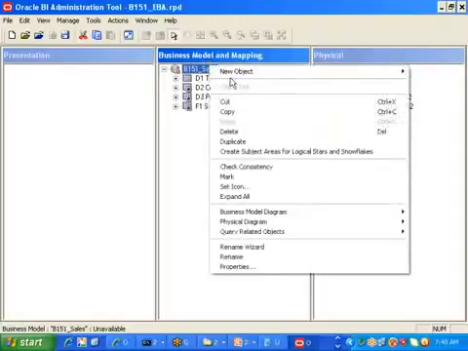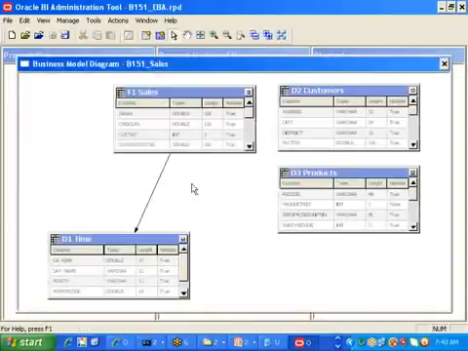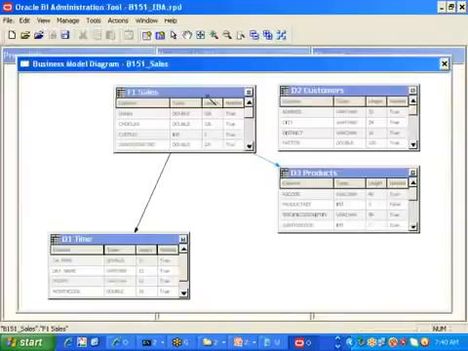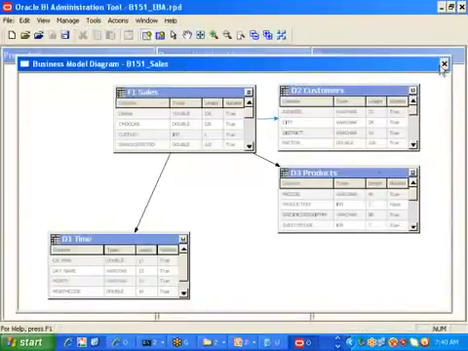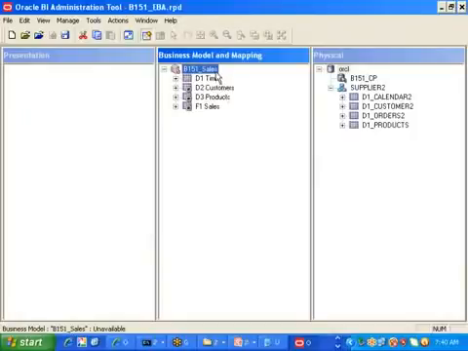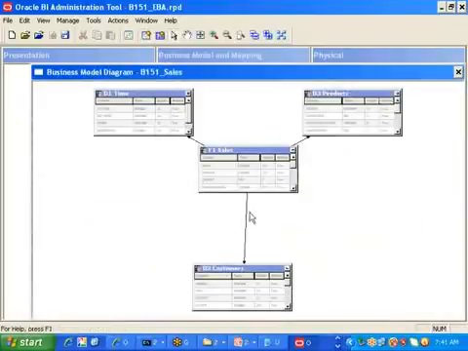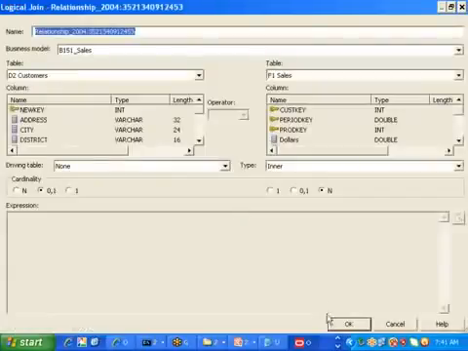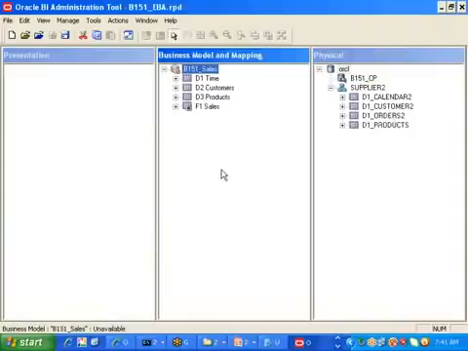Yes, right click on this one, then business model diagram, then whole diagram, then go for the join condition, sales to products, okay, sales to customers, okay. Now close this one, it's not refreshed, so right click, business model diagram, whole diagram, double click on any one thing, then go for OK, then close this one, and automatically you are able to see what, sir? All the things are refreshed properly.